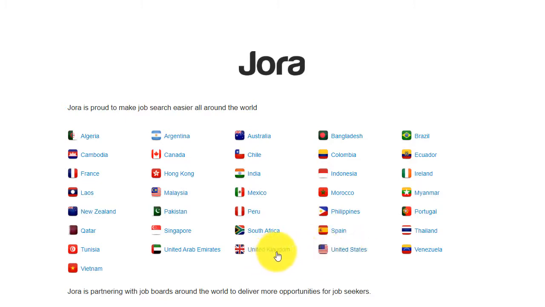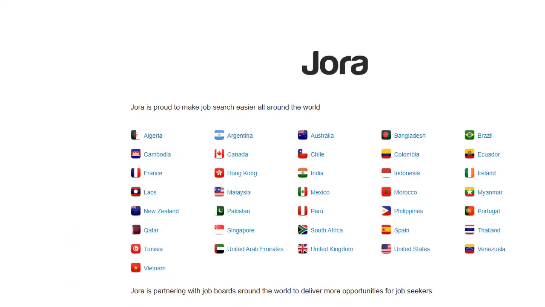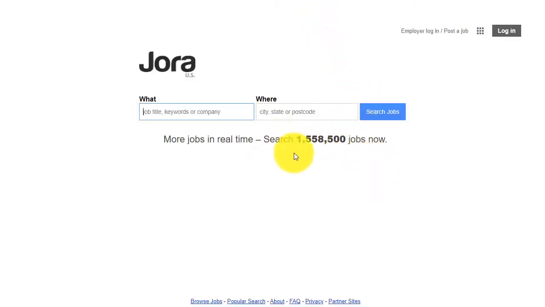If you are using the United Kingdom, you can do that as well. So click on the United States, then you will see a page like this. This will be the main page. Once you click on the United States, you will see the page something like this one, where you can search what job you need and where, but you don't need to do that. You can simply click on employer, login, or post job.